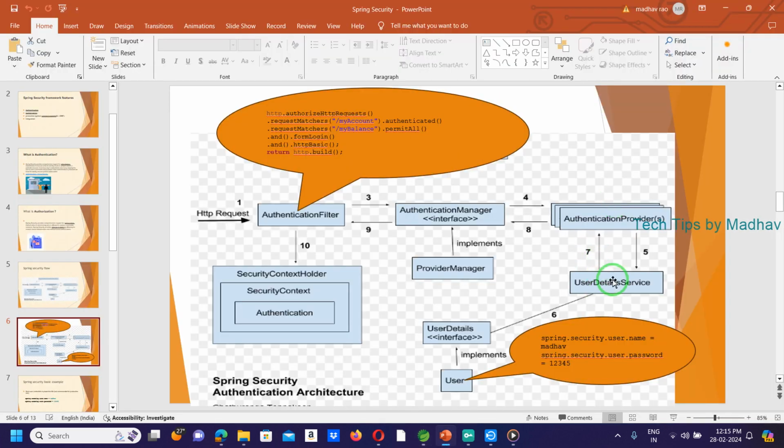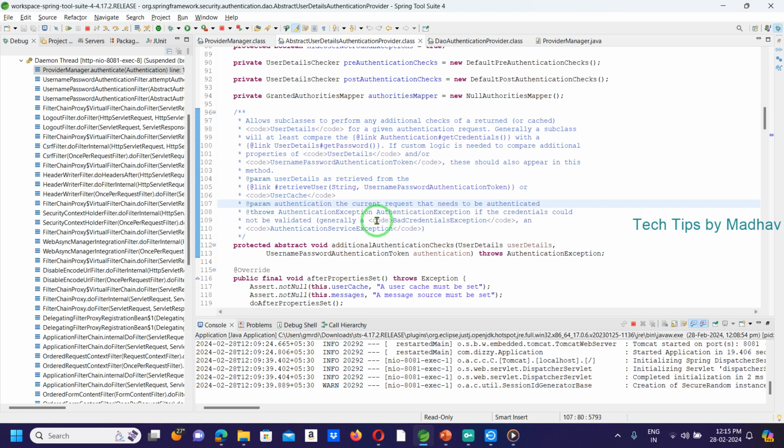So whatever we discussed here, the same thing is reflected when you run the application in debug mode. Hope this helps.